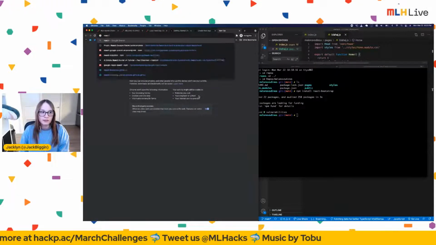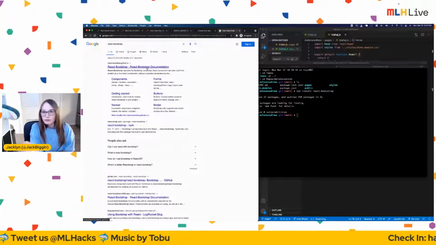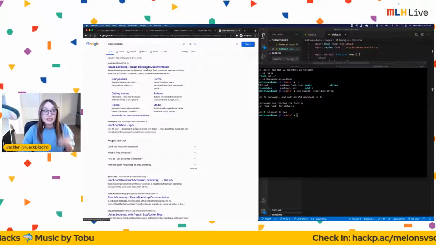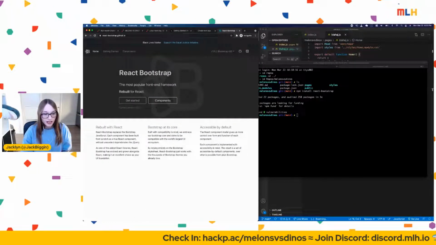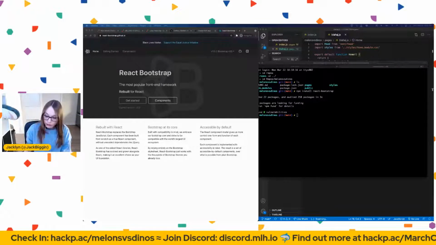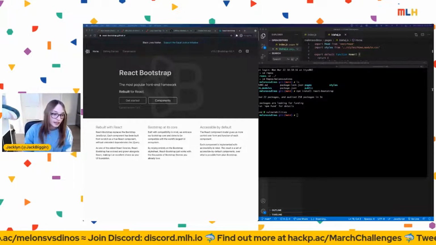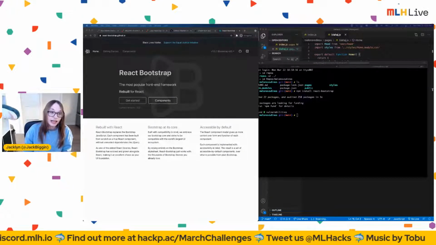So if I Google React Bootstrap, Bootstrap is a really nice library to do easier CSS. It's what Twitter made, it's what Twitter runs off, and we can use it in all of our projects too. I personally really like it. Some people don't. It definitely has a learning curve, but I find it really speeds things up for me. And so I really like that.